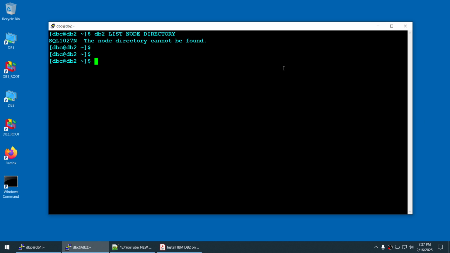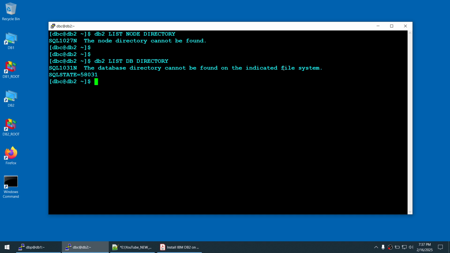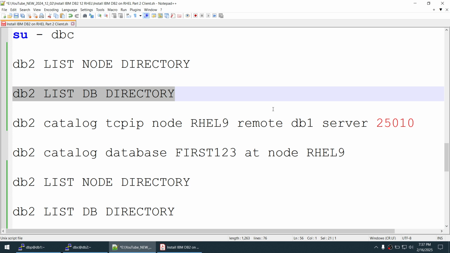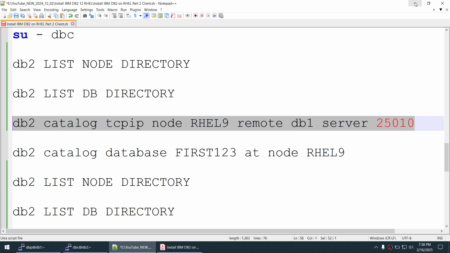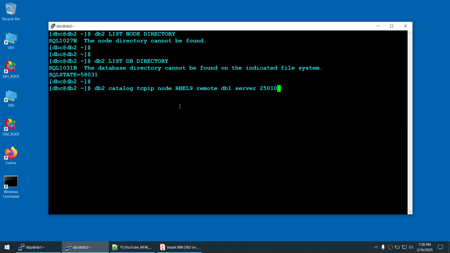And let's verify if there is any database present on our system. The database directory cannot be found. So neither is there a node directory, nor a database directory. Now we are going to catalog the TCP/IP node. So let me take this command, and before I press enter, let me explain this.